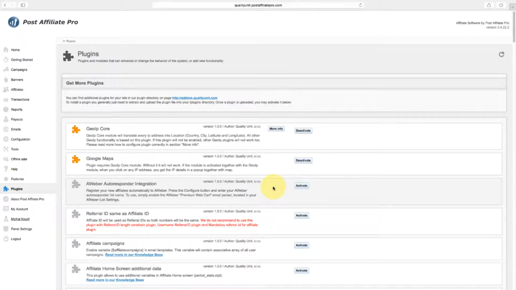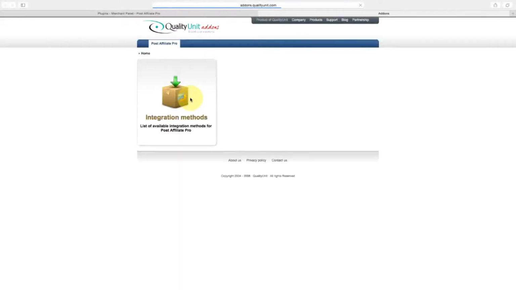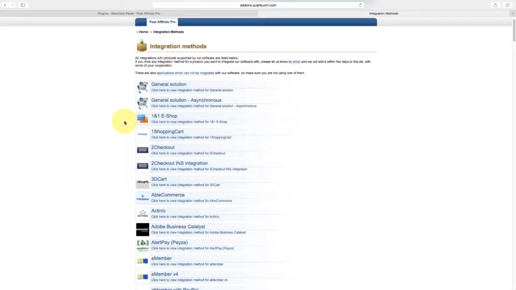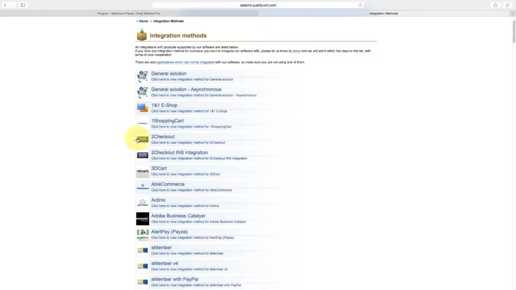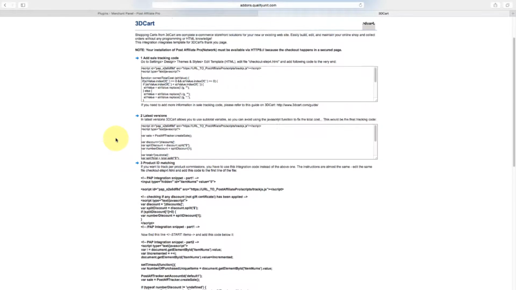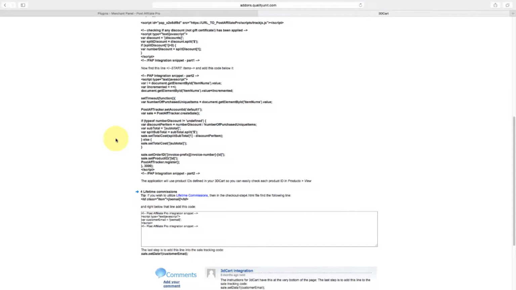You can find additional integration methods for your site in our plugin directory on page www.addons.qualityunit.com. Integrations are usually done by adding a short HTML code to a special section in a product. Select your product from the list and read a step-by-step guide on how to integrate it with Post Affiliate Pro.